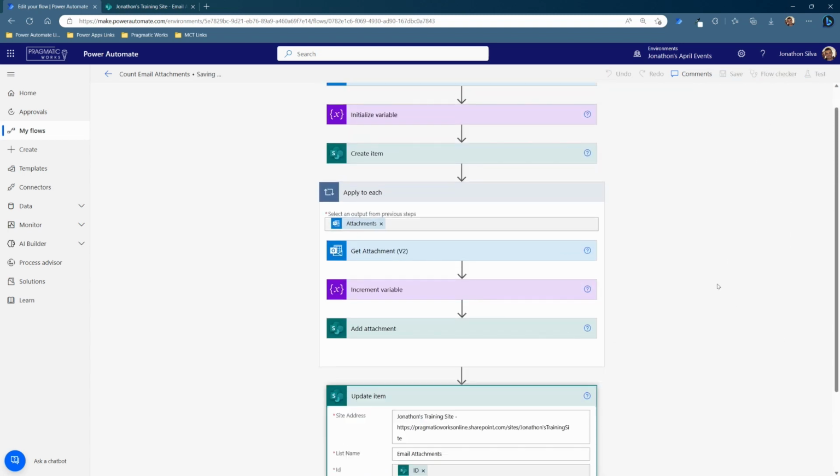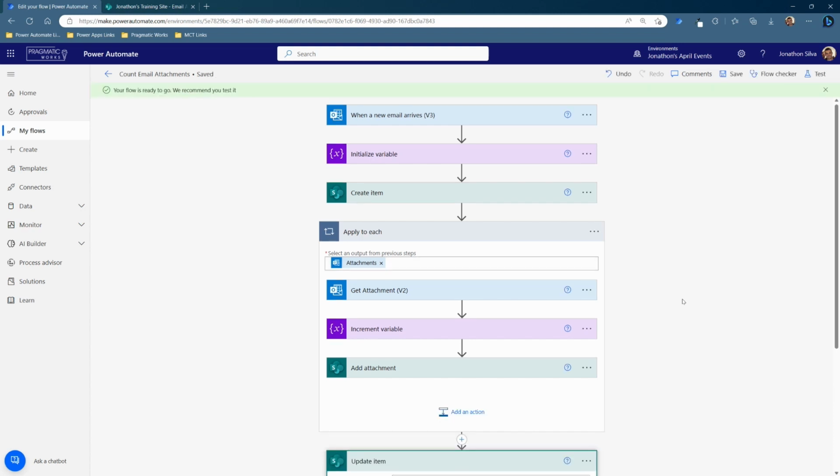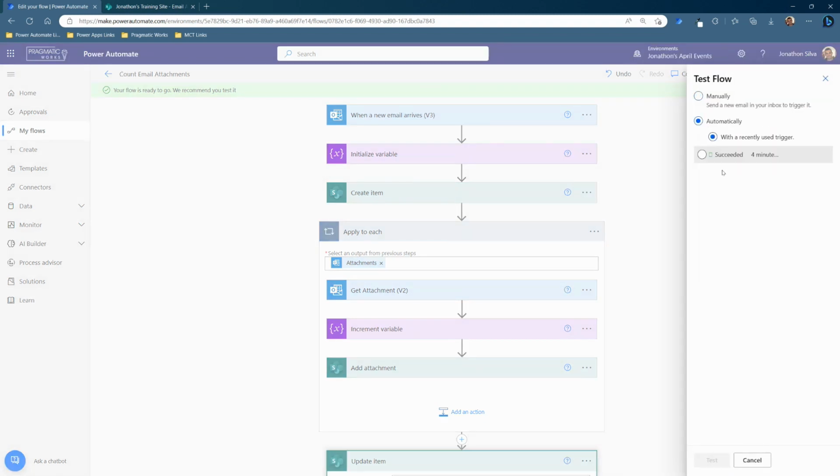So now if I go ahead and save this and run it once again, I'm going to use the previous run to test. I'm going to make sure that it does show up on our SharePoint list with 3 attachments as we saw in our just previous check there. So let's go ahead and hit test.